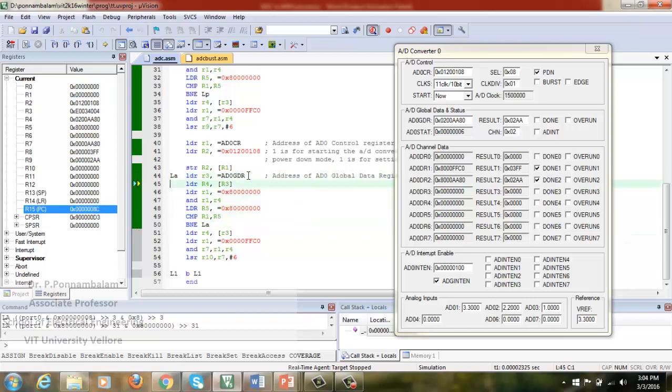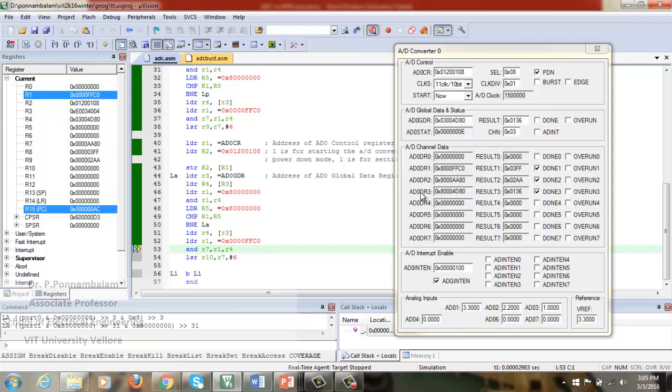Third channel, again the same procedure continues. In this case also, you can see that your AD0DR3 is loaded with 4D8, and when it is right shifted 6 times, the R10 register will have 136 as the value after it has been right shifted, so that it gives a meaningful value.